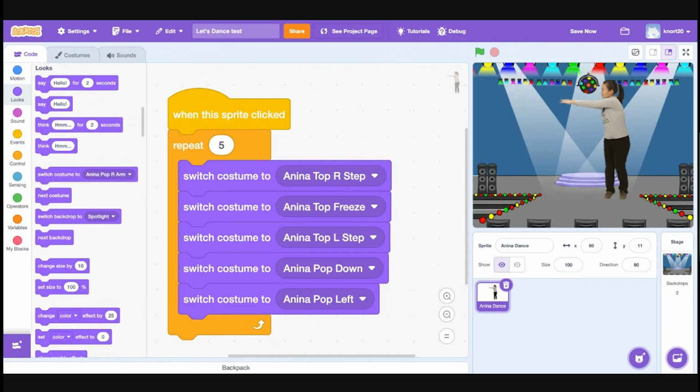Now, I don't know about you. Did you see all 5 of those steps happen? Let's try again. No, we didn't. The reason that we haven't seen it happen is because they all happen so quickly. It flashes. We don't see every single step.